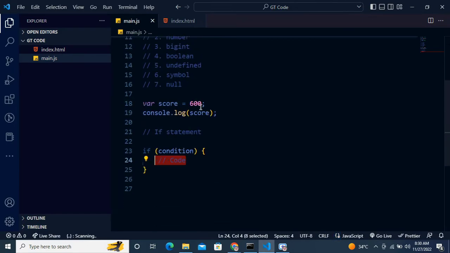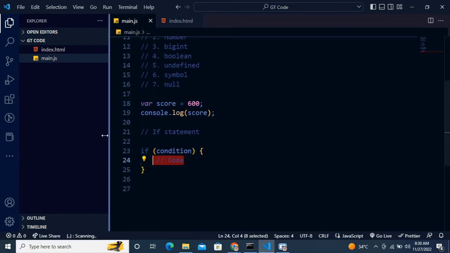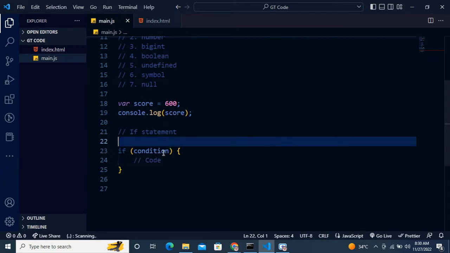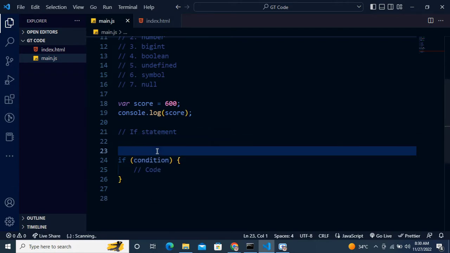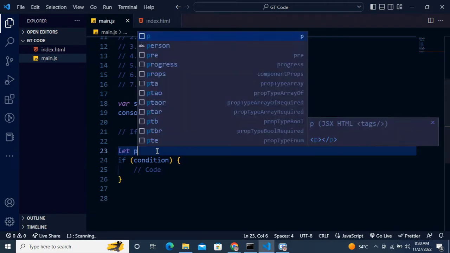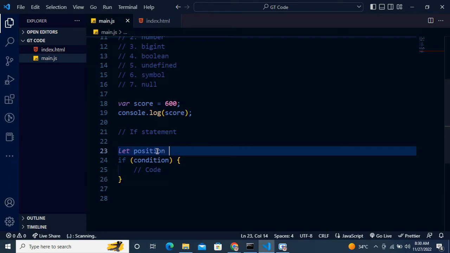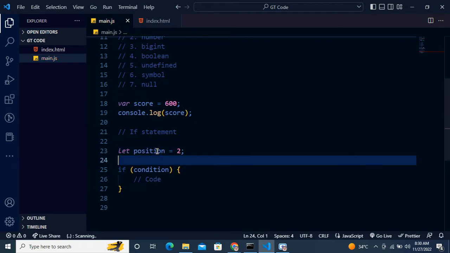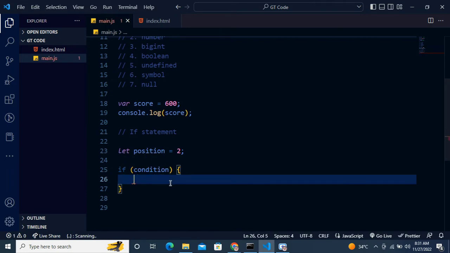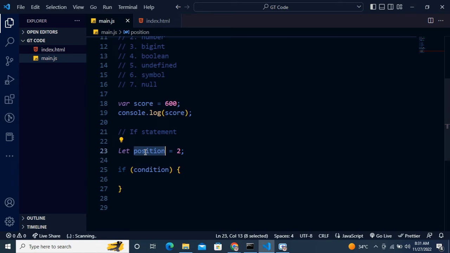Let me zoom this in a little. Okay, how can we get this done? For instance, let's say I declare a variable like let position is equals to 2, right? I might want to check this position. I might want to add 1 to position, like position plus 1, so that this position will change.